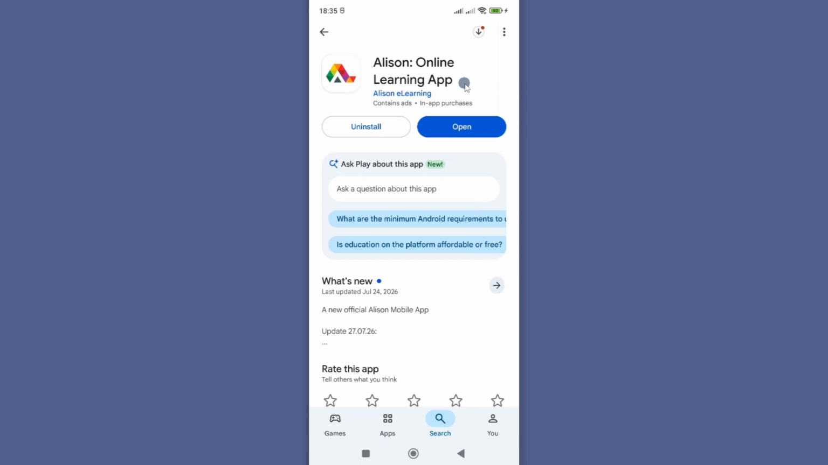However, if your app keeps on stopping, for that it means your Alison app contains bugs. For that, you'll need to uninstall the app and install it afresh, as doing so will clear the bugs that are contained on your app.